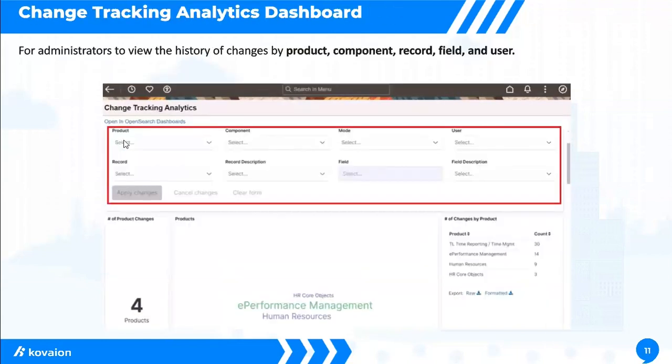Here, you can see that changes by product displays the number and names of the products that were changed as well as the change counts. Changes by component display the number of components that changed, their names, and the change count. Changes by user is to view the number of users who made the changes and the number of changes. Changes by record and field provide a list of changed records and fields, so that by selecting a specific row, we can make the detailed information visible here for whatever changes have been made and the number of changes done.